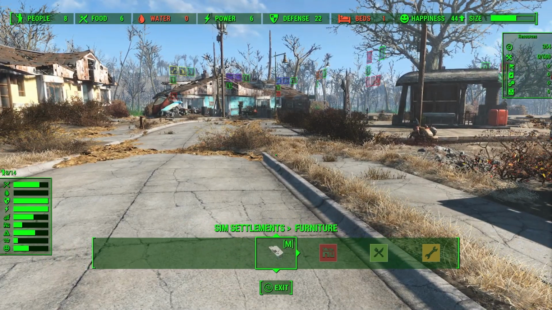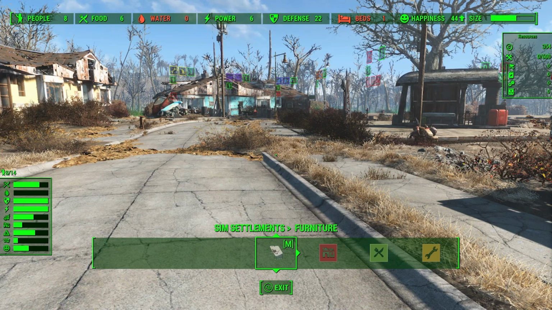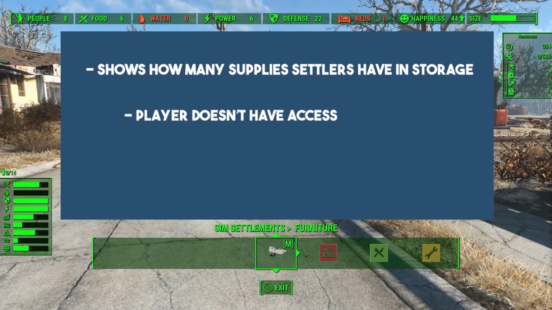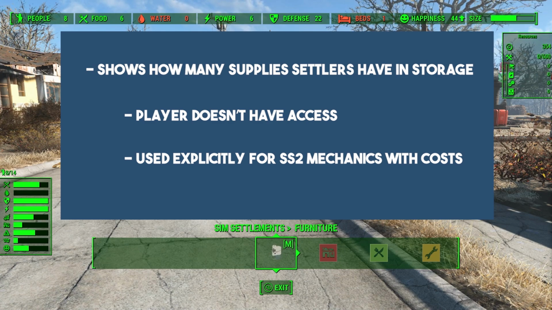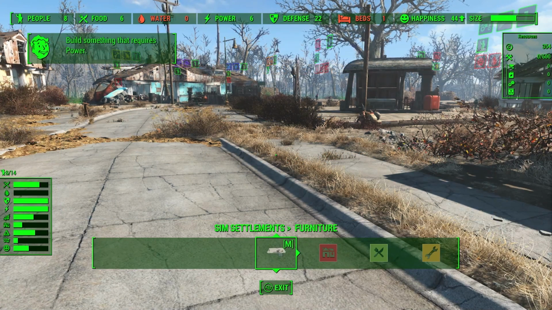So the resource panel, if you are looking for information about what the icons represent and the various views of it, because some of you may be seeing a different layout than what I have, you'll want to check out the virtual resources guide, which will have a lot more information on that. But at a high level, basically the resource panel is showing you how many supplies your settlers have in storage that you, the player, don't have access to. These are used explicitly for SS2 mechanics that have costs involved. So we'll stick to that for now. There's a little bit more I will show you later in this guide.